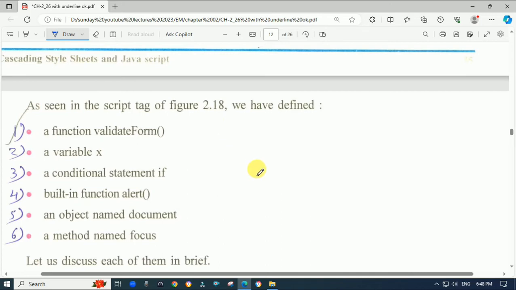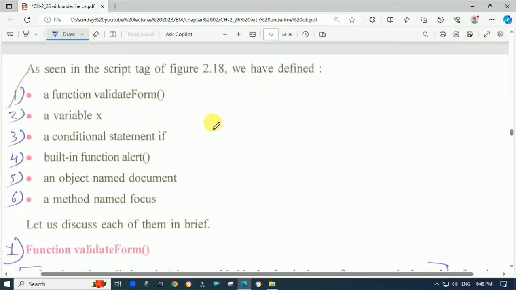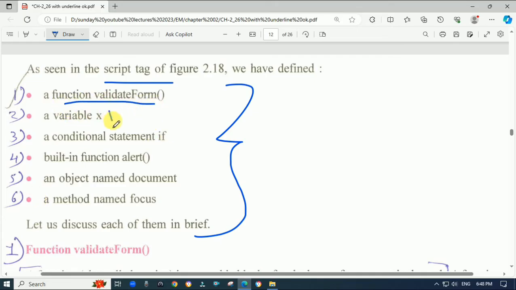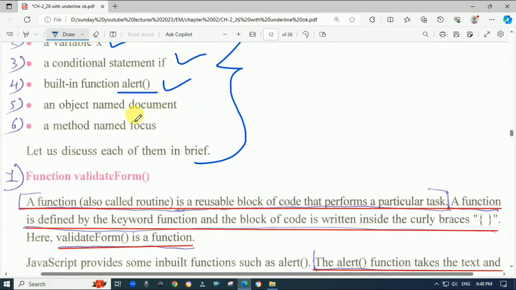So refer to this video. After that, for the script text, if you want to define it, these are the different methods I use. We learn one by one: function validateForm, after that we define variable x, after that the conditional statement if, then the built-in alert function, and the object name document and the method name focus. So let's discuss each of them in brief.